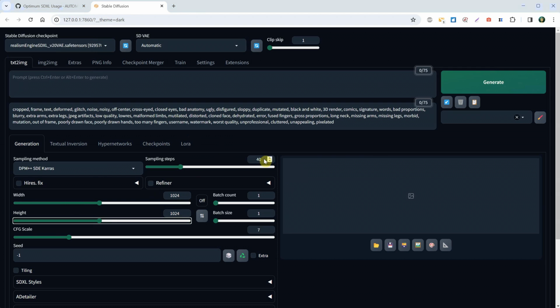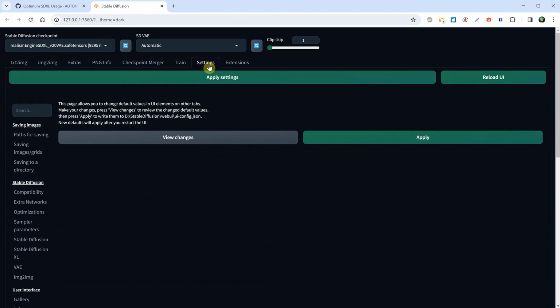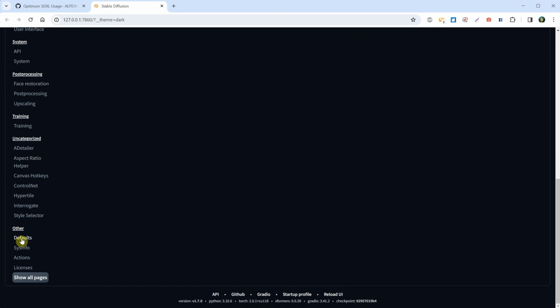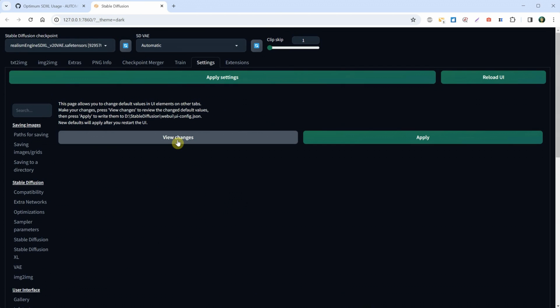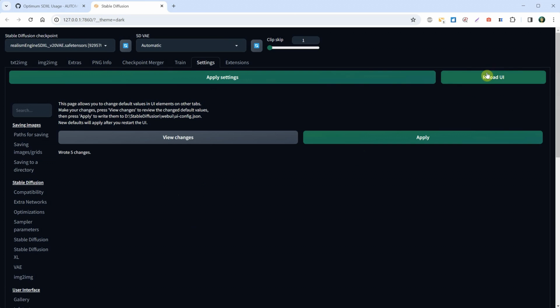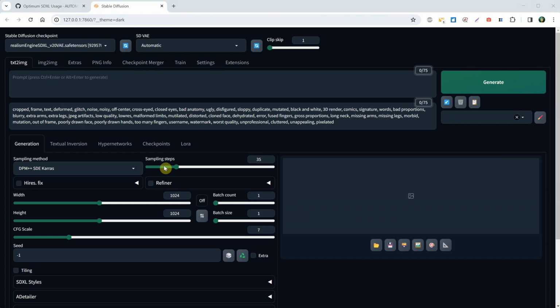For example, you can choose a prompt that should appear every time, or set a negative prompt size, or any other preference. When you're ready, go to settings and scroll down to others to find the defaults. When you click on it, you'll see several buttons. Click on view changes. Here you can see the values I've added. Then click apply and the reload UI button to reload the interface. After reloading, you should see all your settings applied by default.